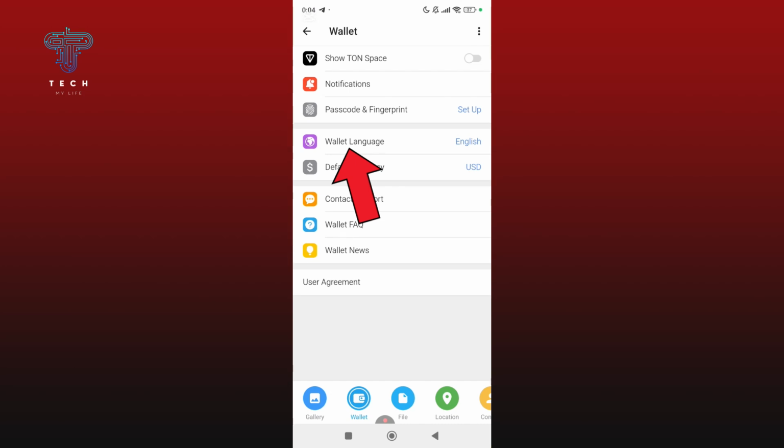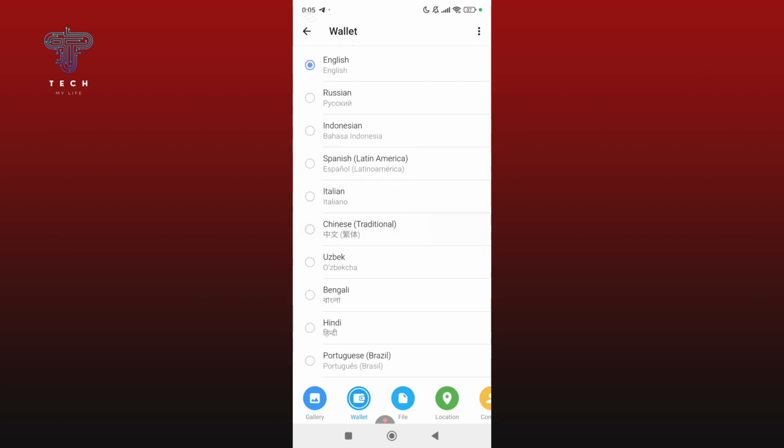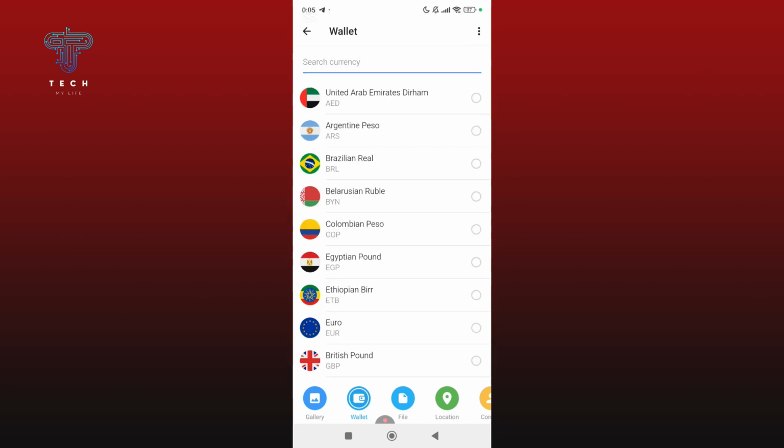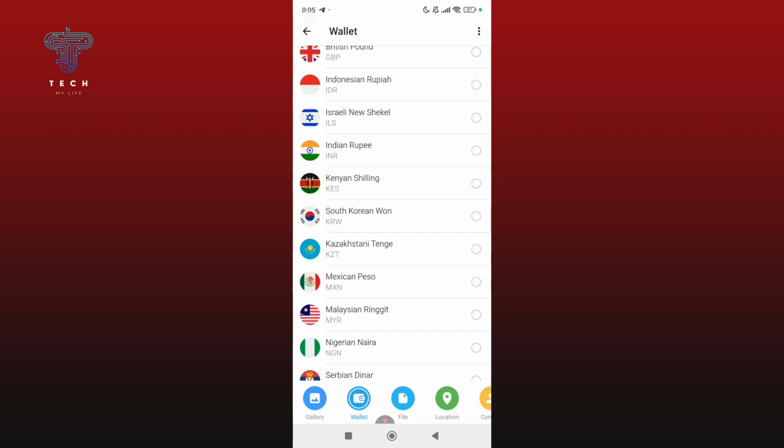Language. Tap the wallet language to choose your preferred language. Currency. Tap on the default currency to change the currency displayed in your wallet. So this is how to use Telegram wallet.